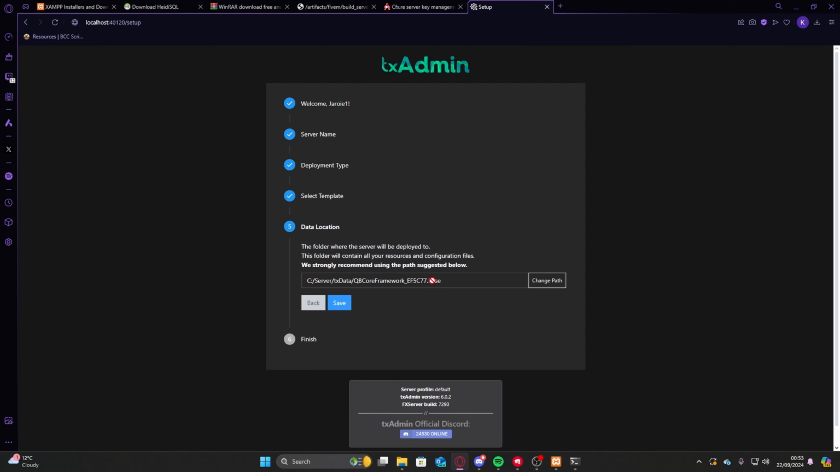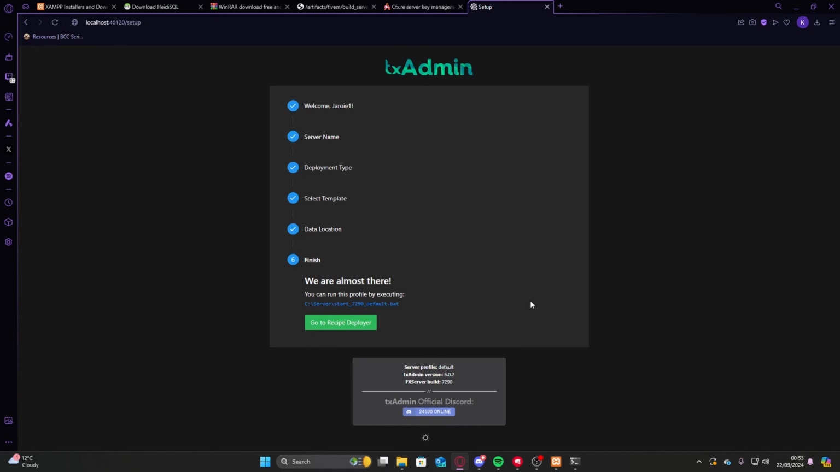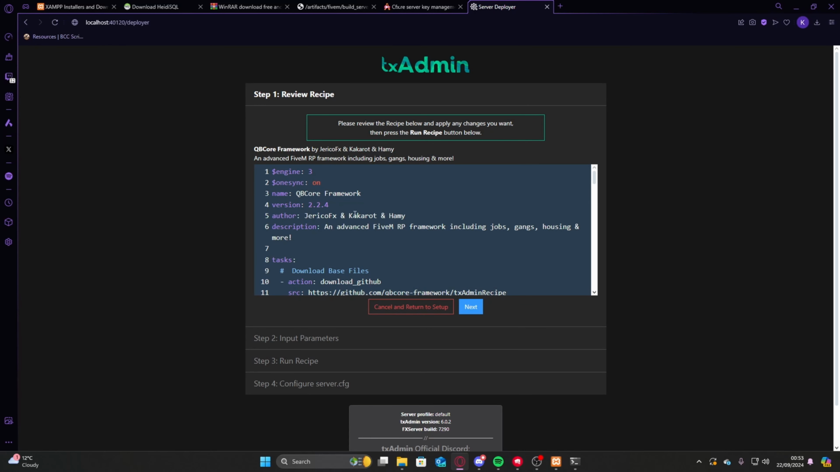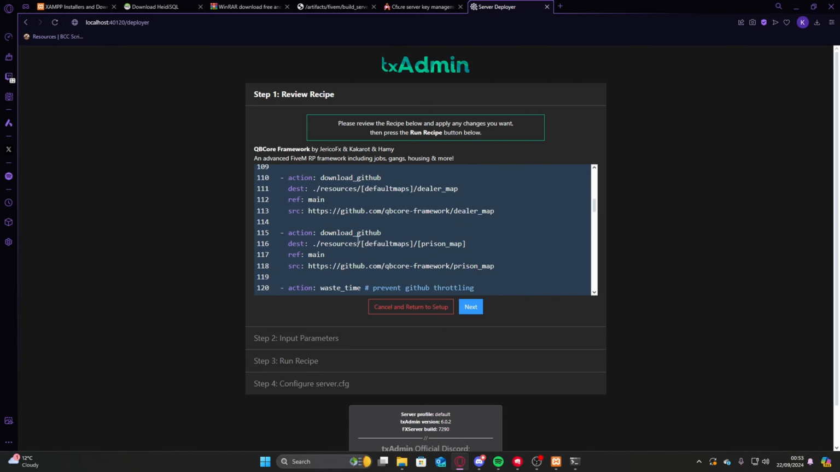Now, it should automatically come up with a save path as long as it can find your server where you've saved it on your local PC, and you wouldn't need to change the path, and then you can press save. And then we can go to recipe deployer. So on here, you don't really need to change anything. I mean, you can change the names of stuff on here, but you can do that at a later date. It's pretty simple, guys. Really simple.